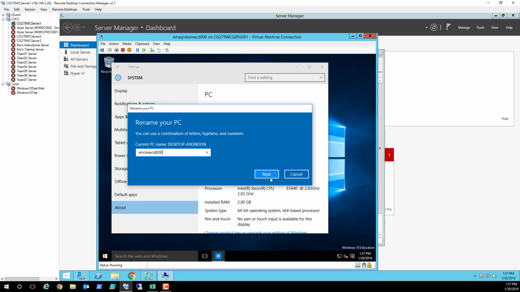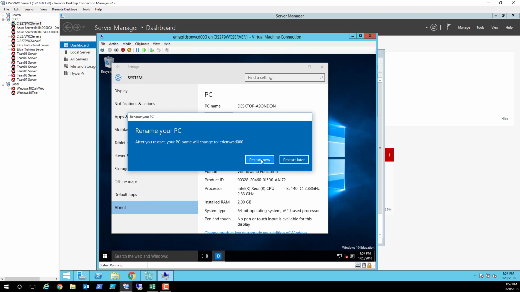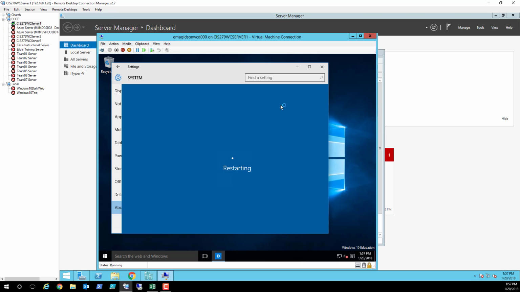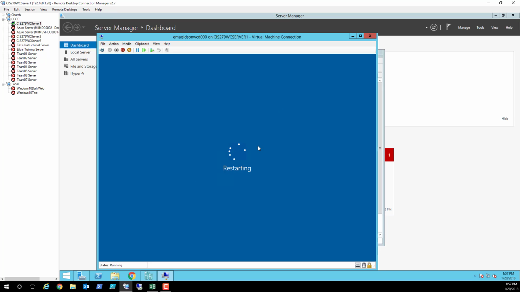So I'm going to rename this machine. I'm going to choose Next, and it's going to want me to restart when I do this. Okay, so what I'm going to do is I'm going to restart now. It's going to restart. I'm going to be able to log into the machine, and I will see you in the next video for part 2.